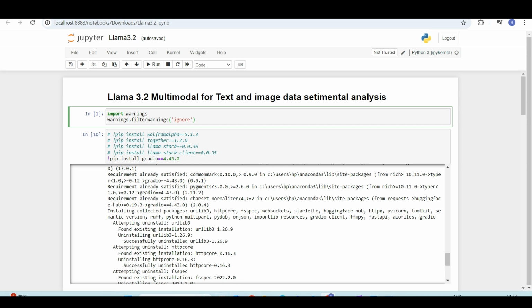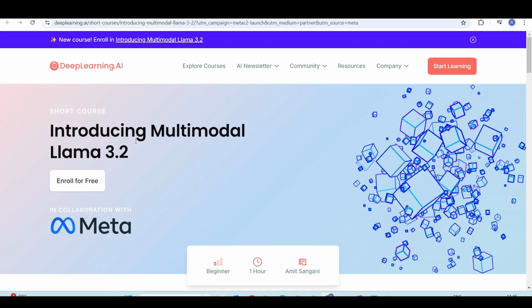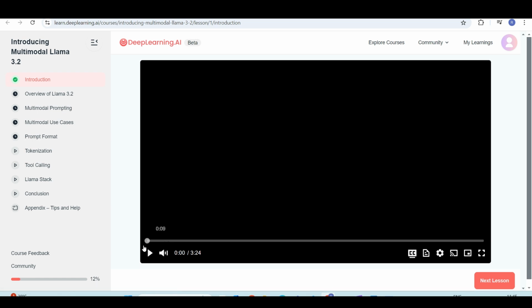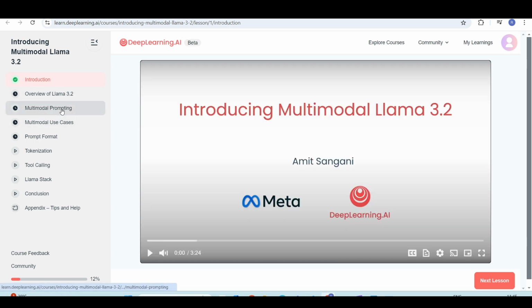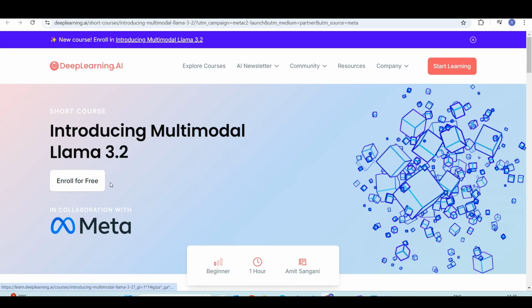I would also like to introduce one of the free courses introduced by deeplearning.ai. It will be very useful. You can enroll for free. They have provided more detail about multimodal Llama 3.2. When you click here, it will directly go there and give you an introduction and overview of multimodal, how we can use prompting, a variety of use cases they have tried, the prompt format, tokenization, tool calling, and the Llama Stack conclusion. There are a lot of things they have discussed. This is a free video. You can just enroll and watch it here.